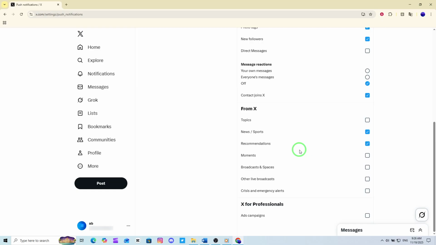And that's it. You've successfully turned on recommendation notifications on X Web. With this feature activated, X will now keep you informed with tailored updates designed around what you engage with most often.